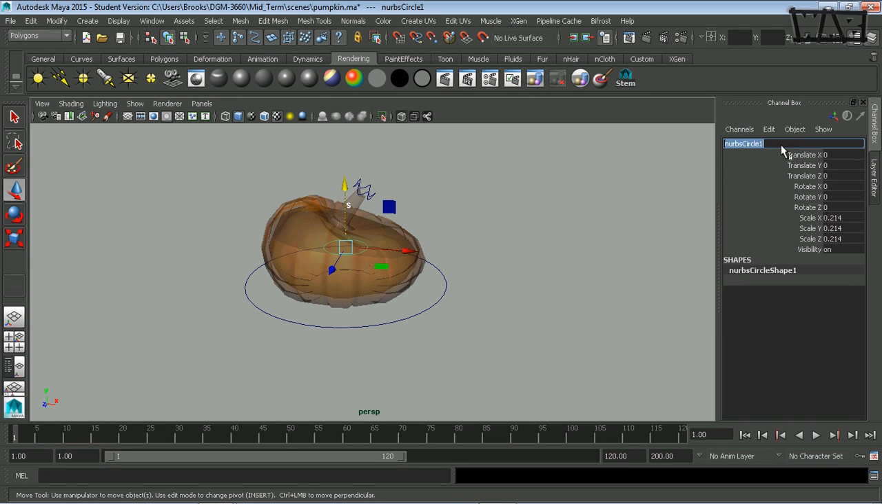Rename it to Achoo OJack. I'm having trouble typing. Achoo wire underscore curve. Okay.